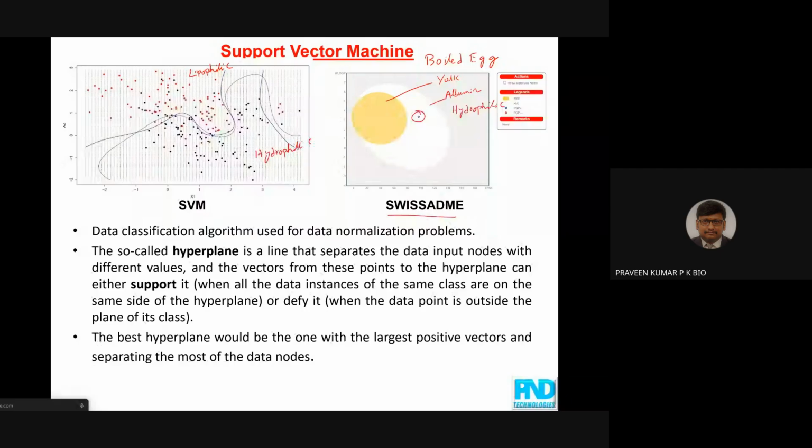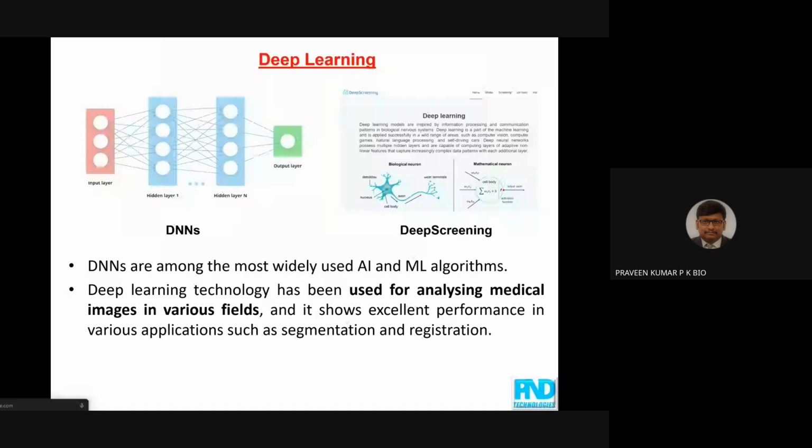The support vector machine uses a vector to separate these kinds of drugs. Of course, we use a kind of hyperplane. We call this a hyperplane, a line that separates the data input nodes with different values. Got it? This is an example. SVM is used by default in SwissADME.